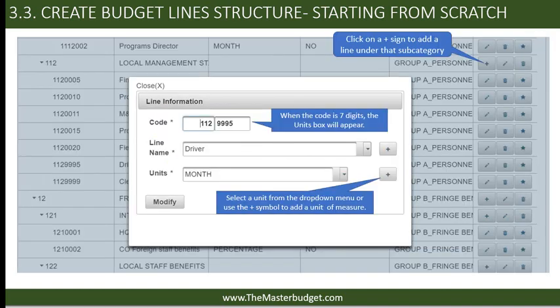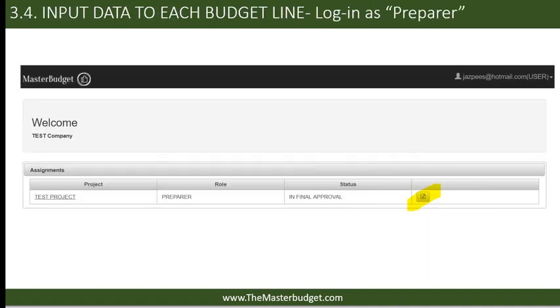To create a budget line, the one with 7 digits, click on the plus symbol in front of the parent account, then provide a code, name, and unit of measure. Let's see now how to enter data on each line.